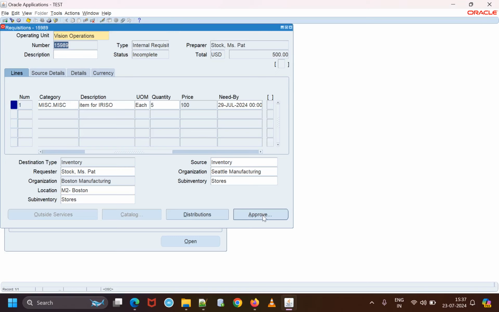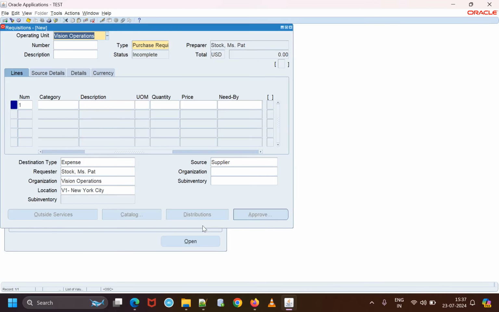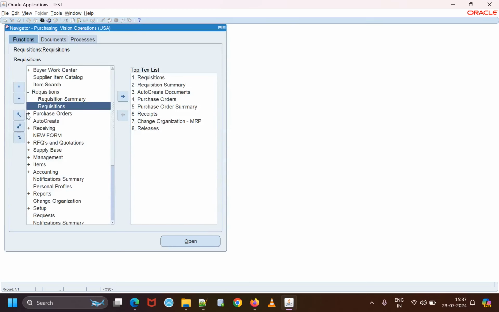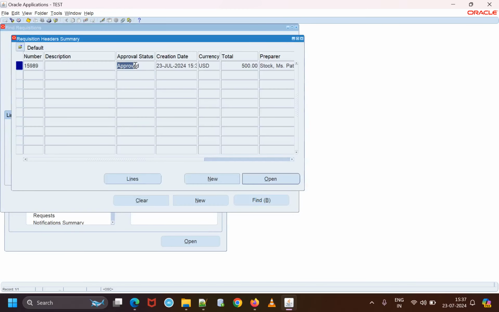Okay, and approve the requisition. Now click on approve. Submit for approval. Click on OK. Okay. Now close it, and to check the status, go to the requisition summary. Enter the requisition number here. Click on find. Here you can see the status of our requisition, which is approved.